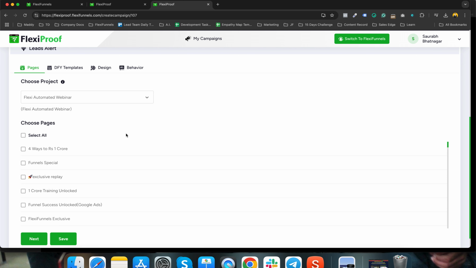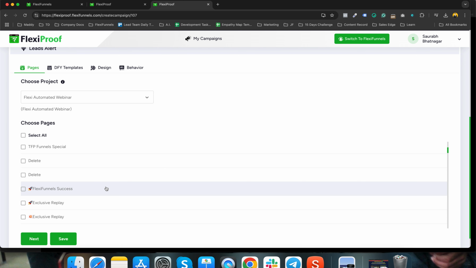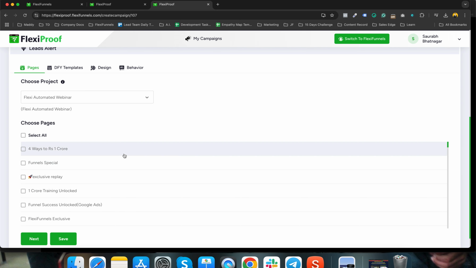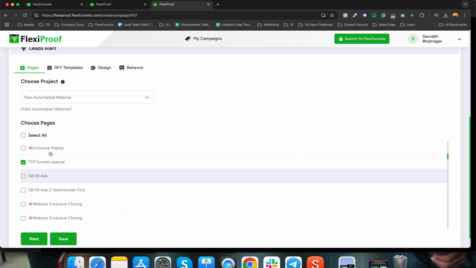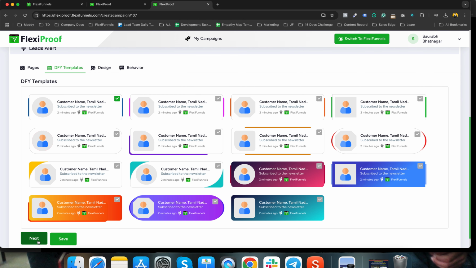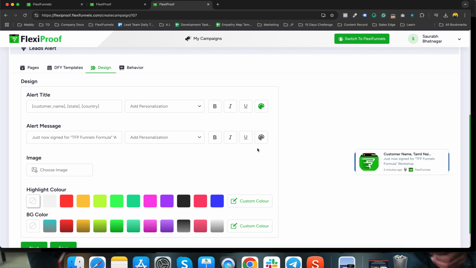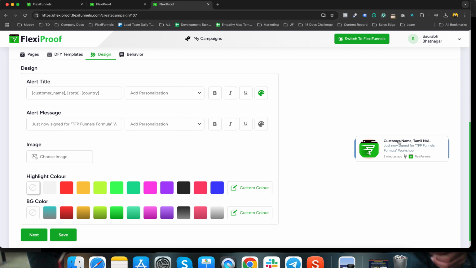So let's suppose you have multiple pages, let's say 3-4 pages. So you can select multiple pages over here from where people are signing up, and all those pages can be selected over here. So as you can see, we have selected a few pages over here, right? Then you will click on next. Then you can select the alert, which particular design you like, you can select that. Then you can choose the content that you want to appear over here.